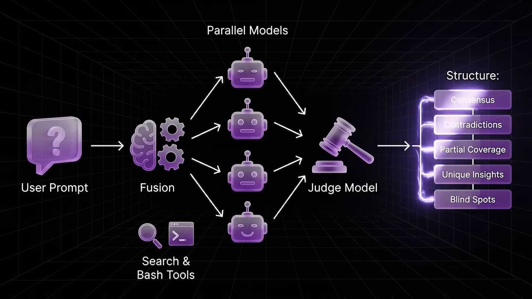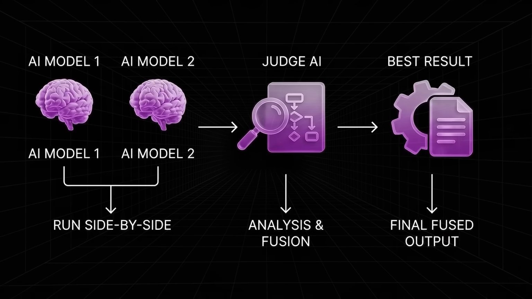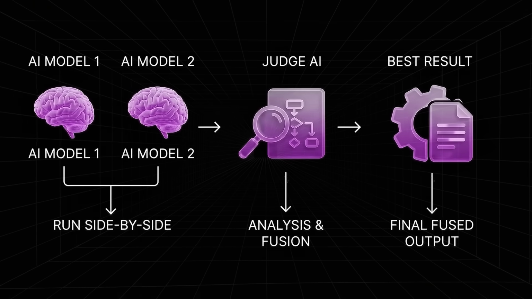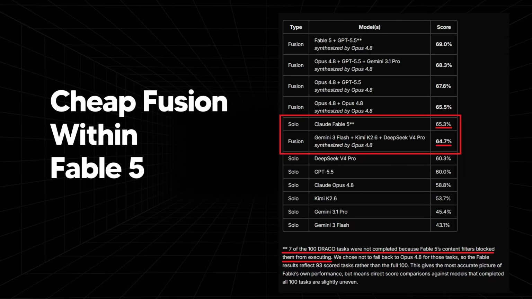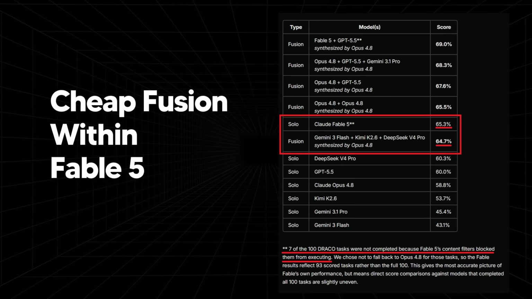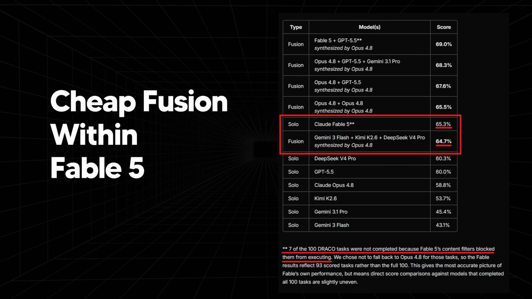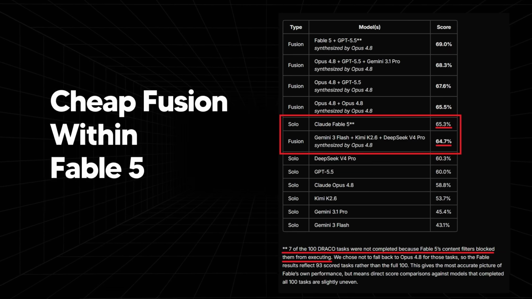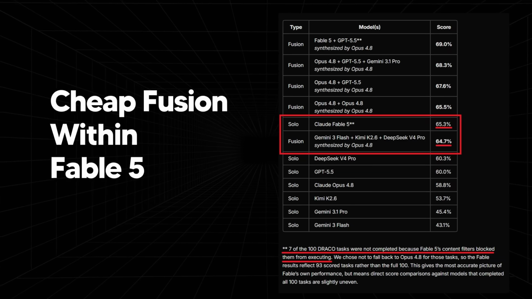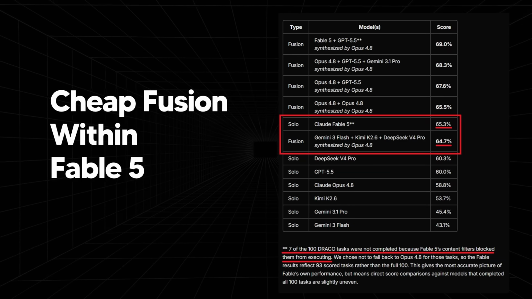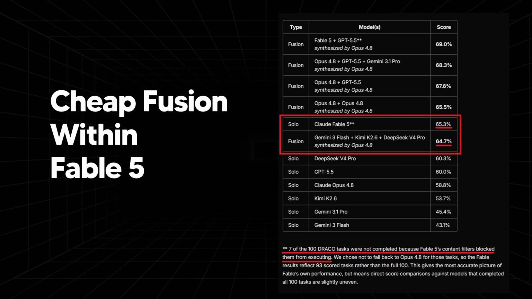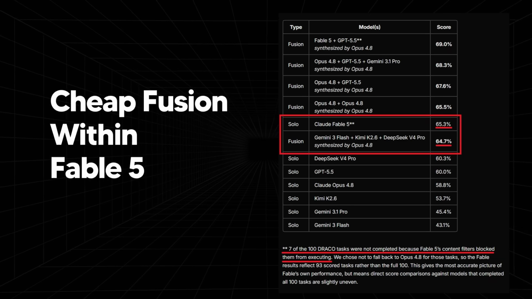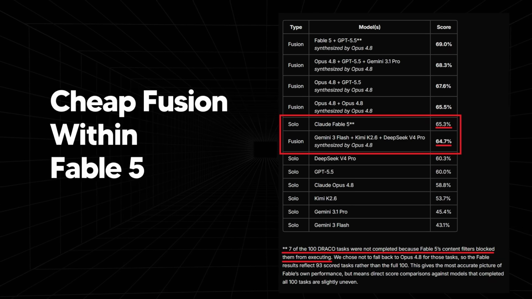And it actually does work as well with dual fusion. So you have two models, even two versions of Opus 4.8, actually do work almost as well as Fable 5. Now, what's super interesting about this as well is that you could actually run this on some very cheap models. Something that most people did miss is that the cheap version of the Model Fusion using Gemini 3 Flash, Kimi K 2.6, and DeepSeek version 4 Pro, that actually gets up to 64.7%, where Claude Fable 5 was at 65.3%.